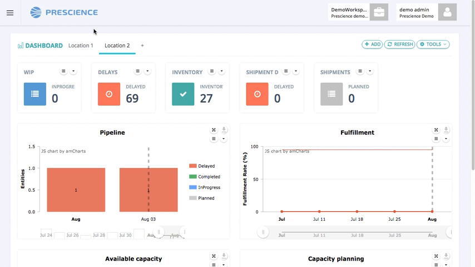Before I start off, I just want to mention that the Prescience Dashboard is responsive. That basically means it should work equally well in web browsers, tablets and mobile phones. Although I will say some of the heavier data tables can be a bit difficult to work with on a mobile phone.